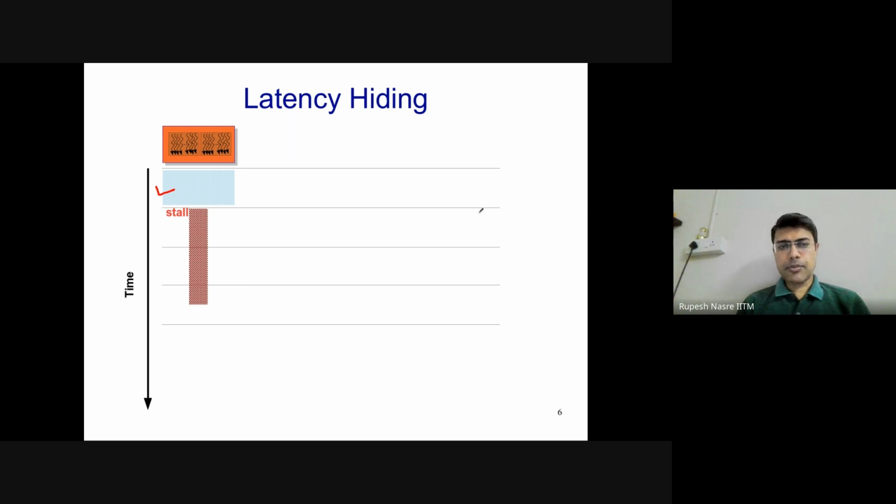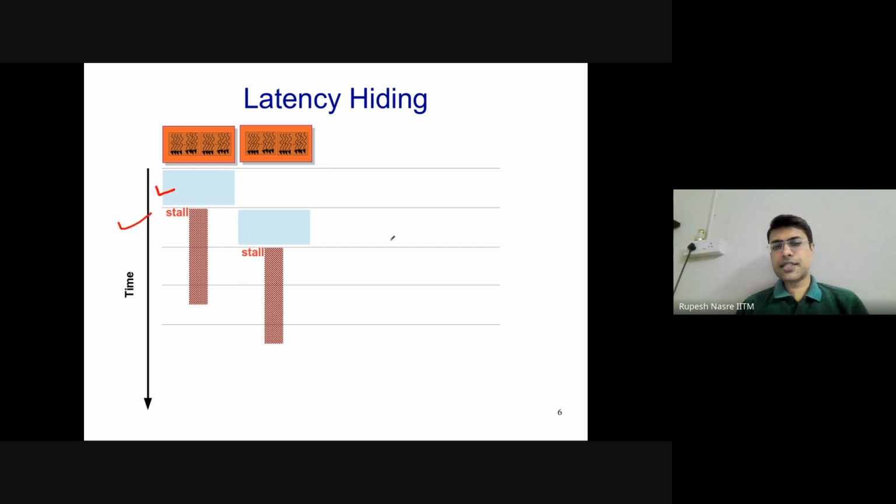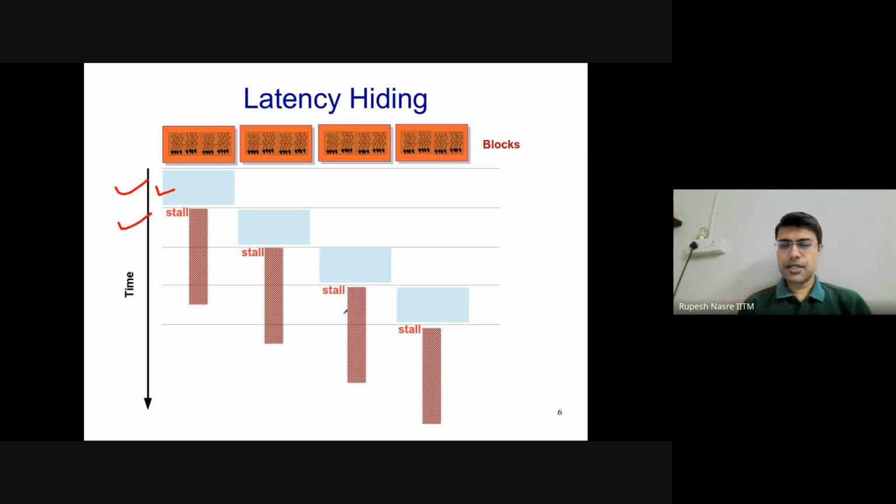So during this time, I might have another thread block available, which I can take up for execution, so that this time is saved. So I use this time, the core was busy. This time also the core was busy. And now the amount of time the core is idle has reduced just by having another thread block in this picture. And I can repeat it. I can have other thread blocks. And whenever they get stalled, I can take up some other thread block for execution.